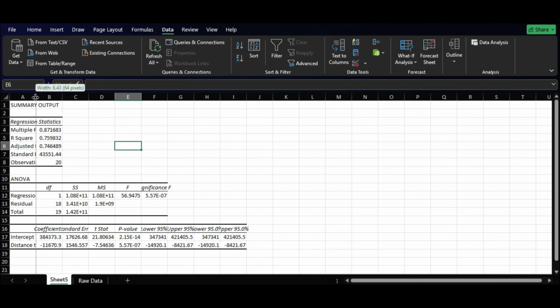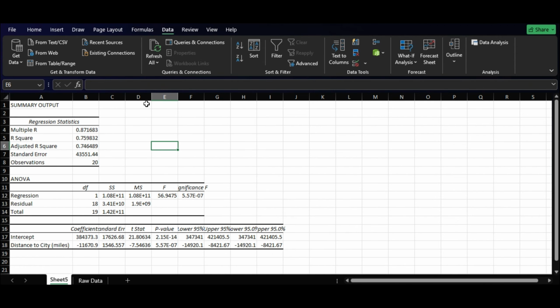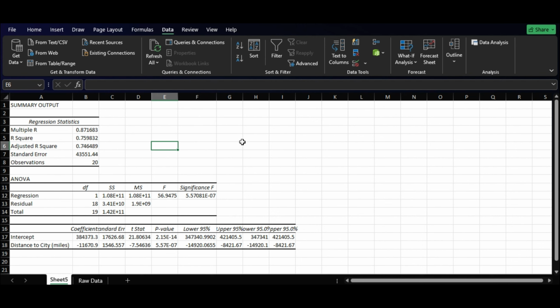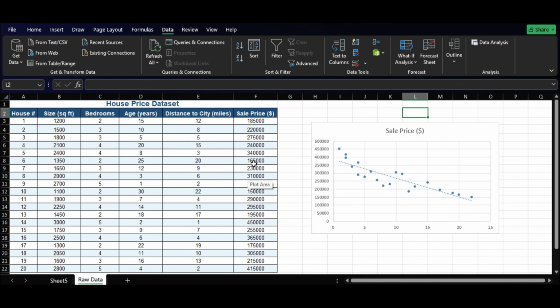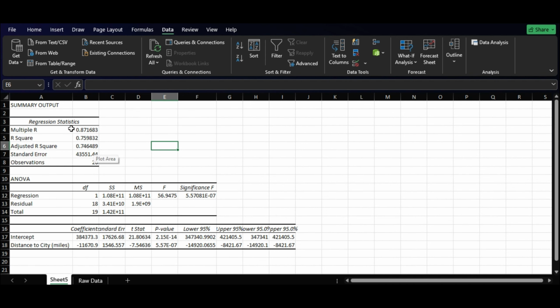Now this is what we're going to have as our regression analysis. So what we have is the multiple R and the R squared. What you want to focus on over here is your R squared, and we can see that an R squared of 0.75 basically tells us that 75% of the variation in the price of the house is explained by the distance to the city. So there's a 75% chance of that.